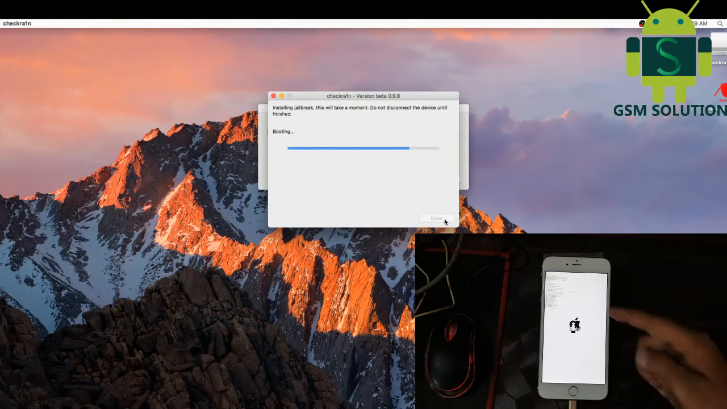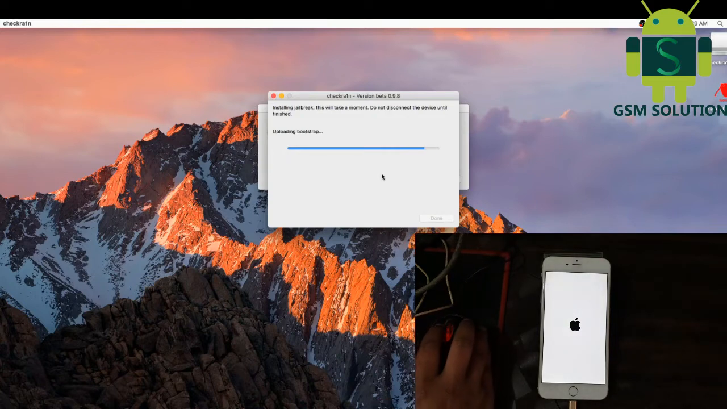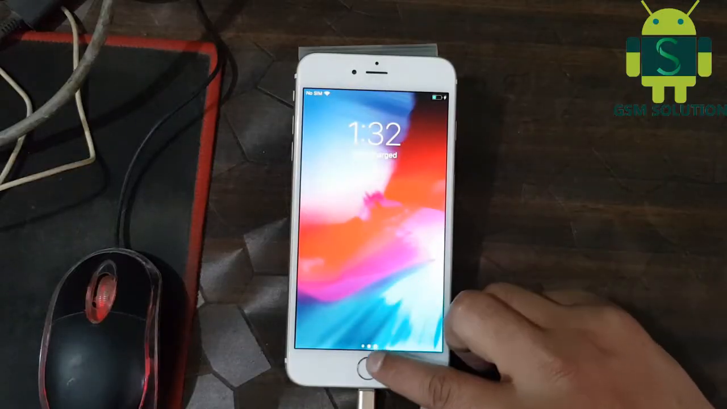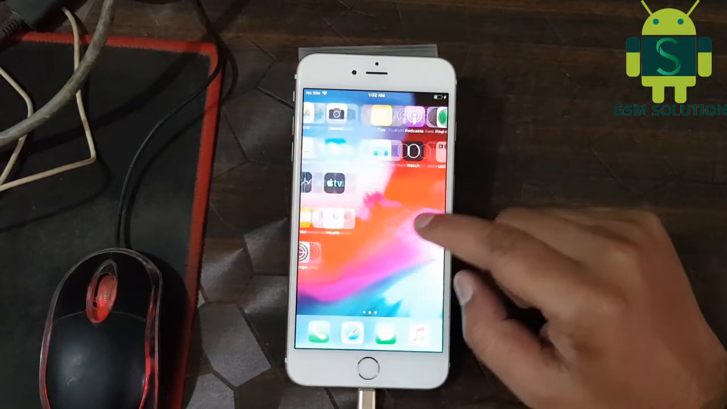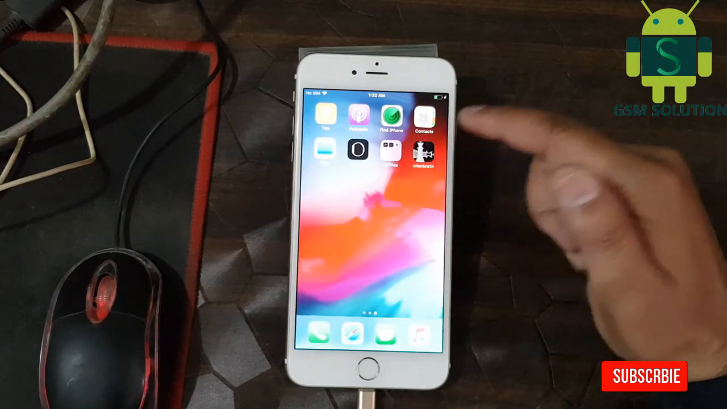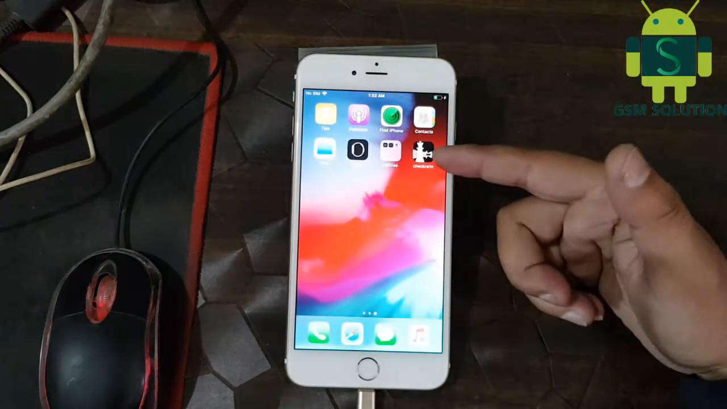Now your device jailbreak is in process. Your iPhone jailbreak is done. Checkra1n 0.9.8.2 beta task completed.